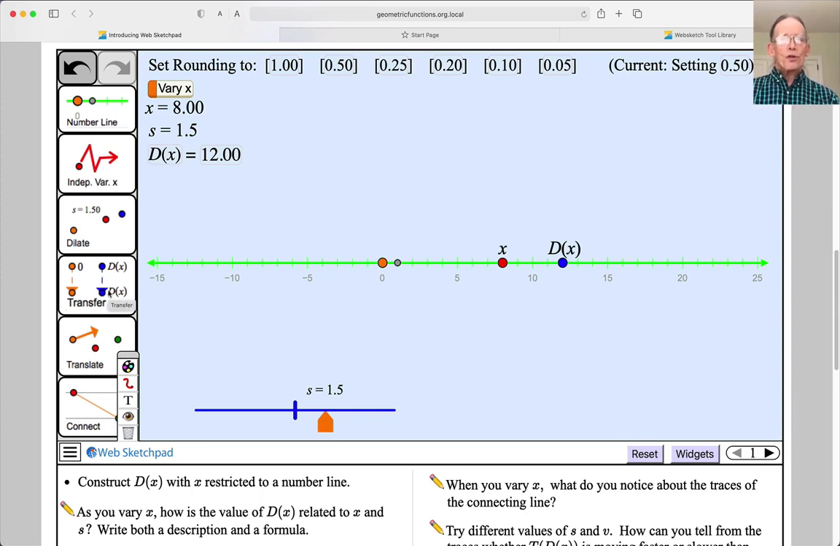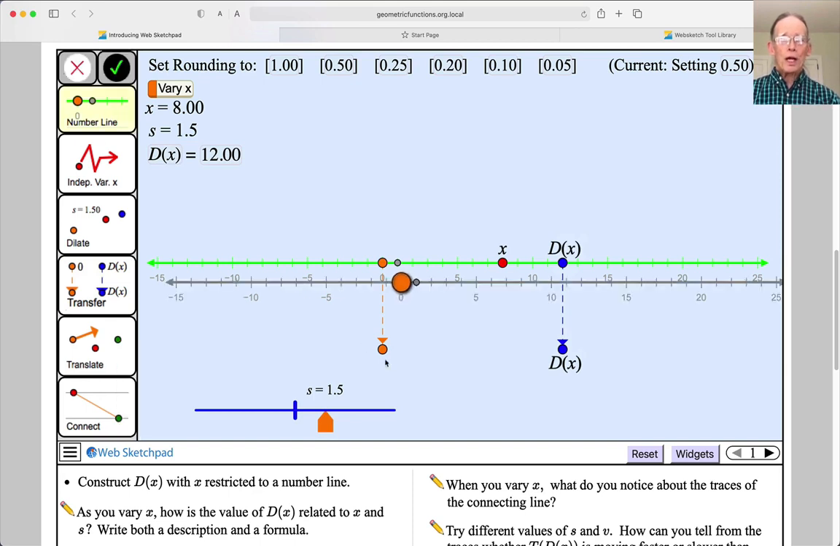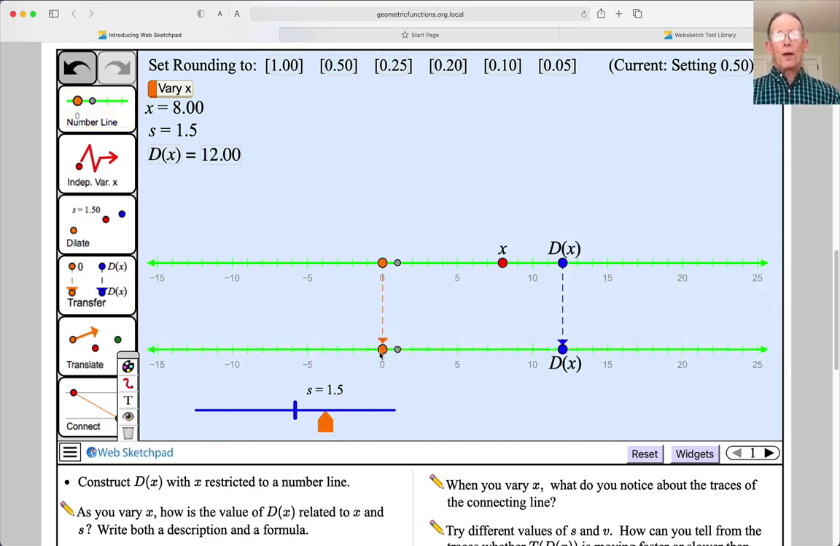The rest of the construction we're going to do on the second number line, which is where the output of the translated dilated function is going to come. So the transfer tool lets us do that. We transfer the origin down, we transfer d of x down, and putting a new number line through the transferred origin, we have our second number line, and we see the d of x as it's transferred down to the new number line is still the same as the old d of x.